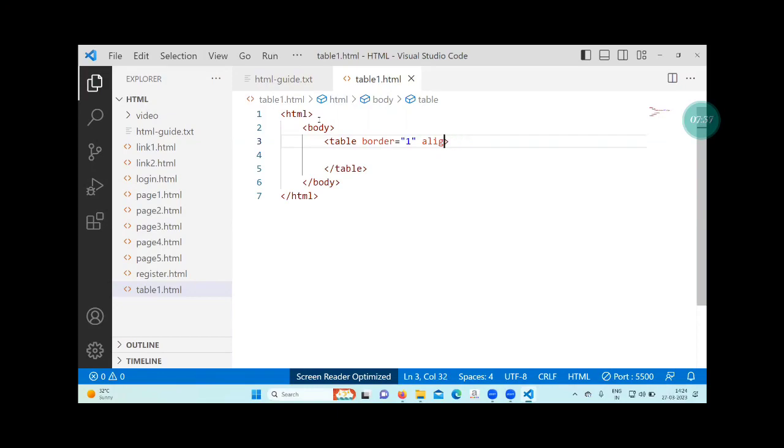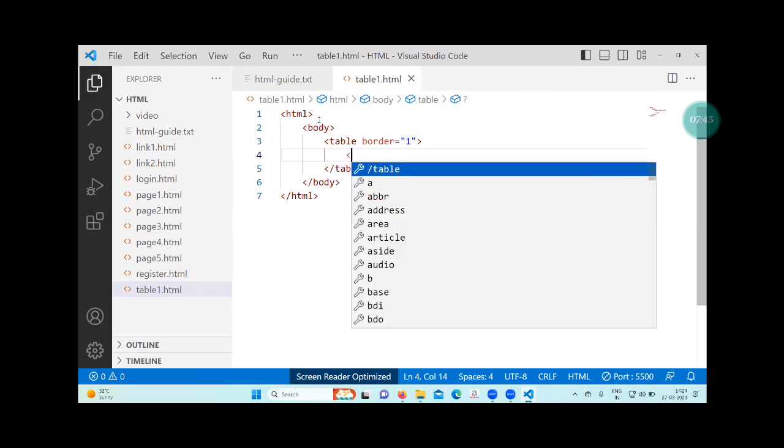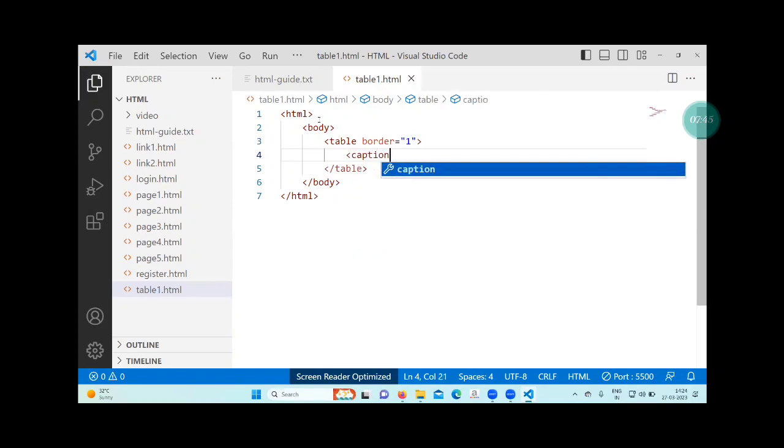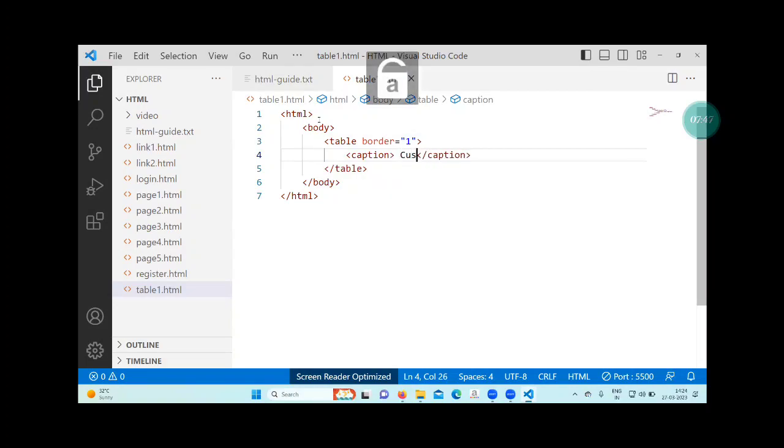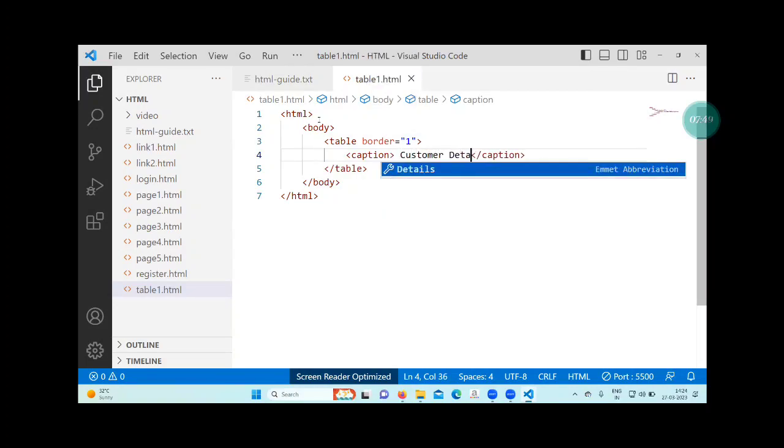First, you write it without align to understand the default direction of the table. So, table open, close. Next, after that, write a caption. Under the caption, you write the customer details. Customer details. After the caption tag, write the next TR.